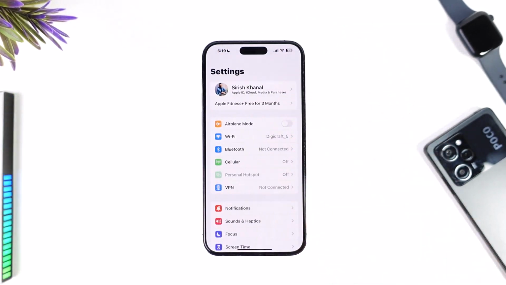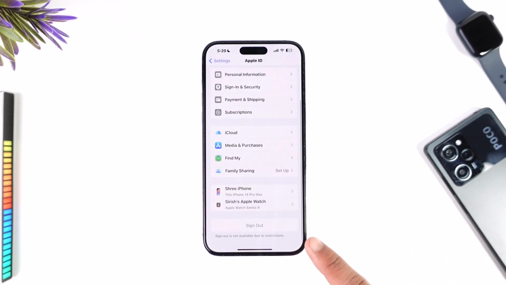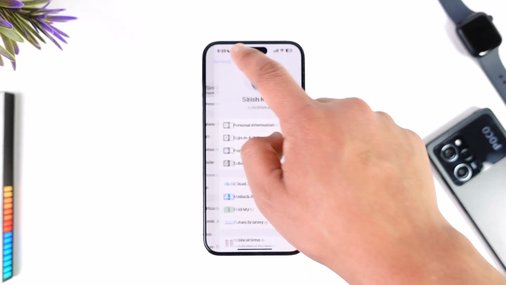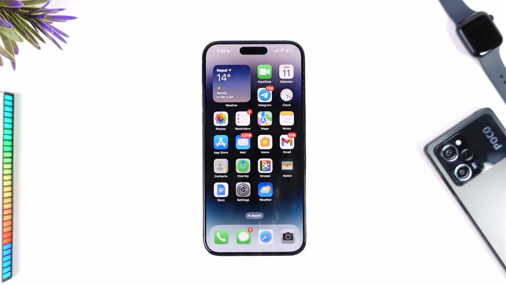But if you're talking, let's say, about removing your iCloud ID from your iPhone, well, that's also fairly simple. You can just open the settings app, then tap your Apple ID profile from the very top, then just scroll down and here you'll find the sign out button. You can tap the sign out button, make sure to turn off Find My ID, and then you will be able to successfully sign out of your Apple ID or iCloud from iPhone. This way you can remove your iCloud from iPhone.